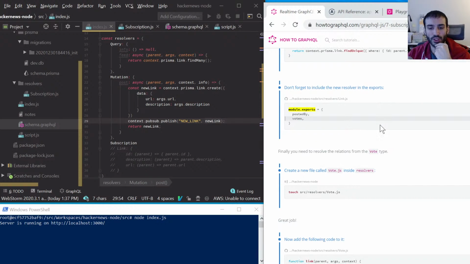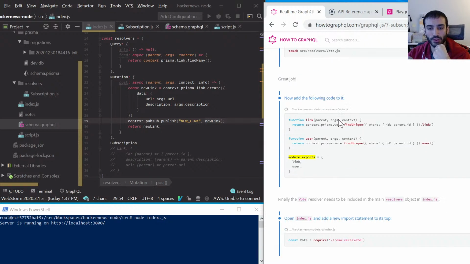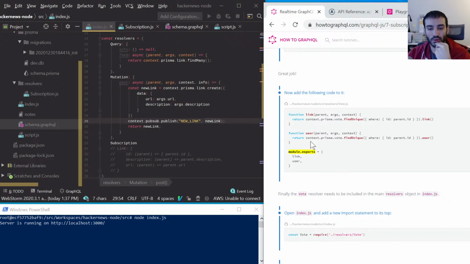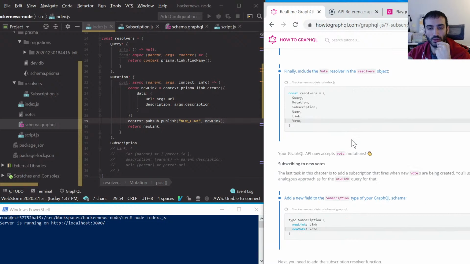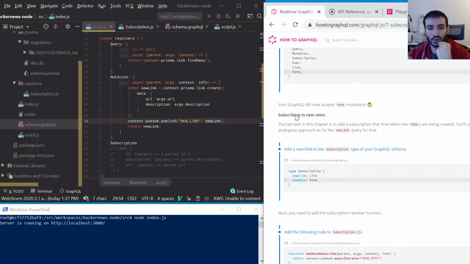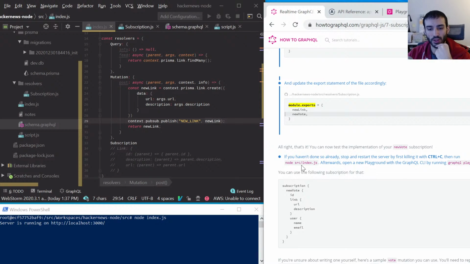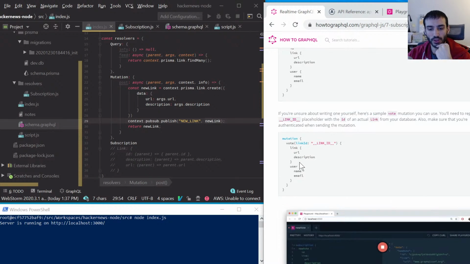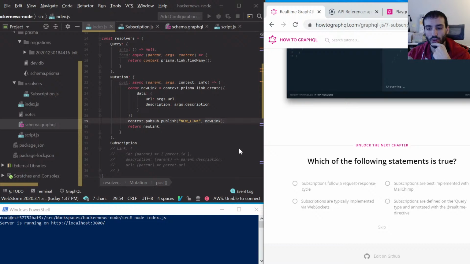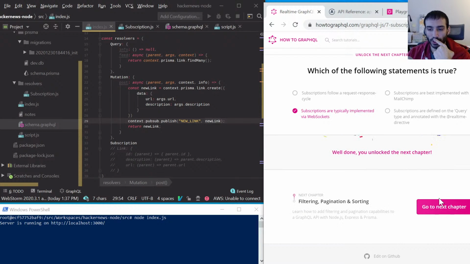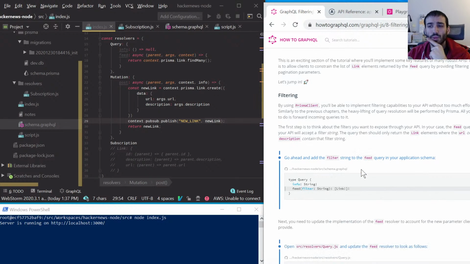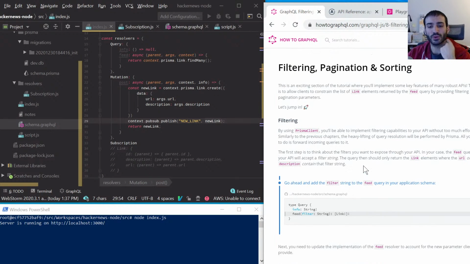Okay, so it's just adding more functionality here, adding votes, adding more. Vote resolver in the resolvers object, subscribing to votes. So it's just decorating on top of the things that we've already built. I don't think this needs to be repeated here. There you go. Filtering. So I'm just going to skim this one as well.